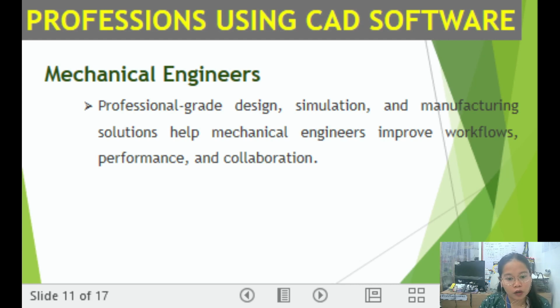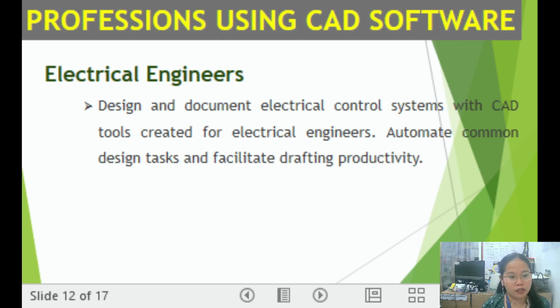Next profession are electrical engineers. Design and document electrical control systems with CAD tools created for electrical engineers. So naa puy AutoCAD Electrical nga sa Autodesk. Automate common design tasks and facilitate drafting productivity.